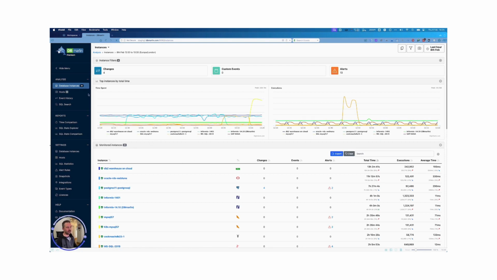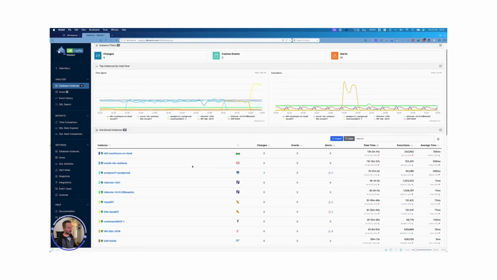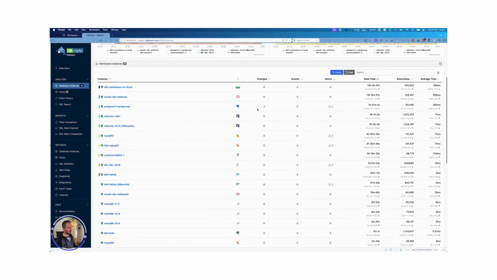So you can see here I'm monitoring 36 instances, and you can see them plotted on the charts and also listed in the table here. The new ones we're looking at now are these SAP ones. You get exactly the same view at the top level here. You've got the average SQL response time, number of executions, and then the total database time processing all those statements.